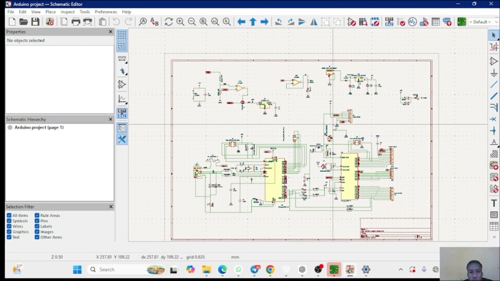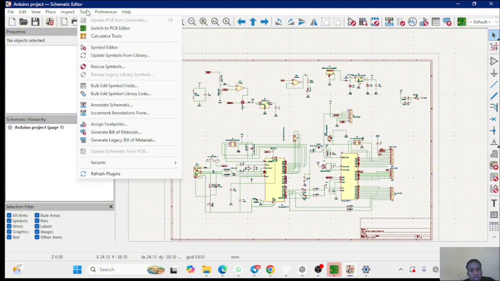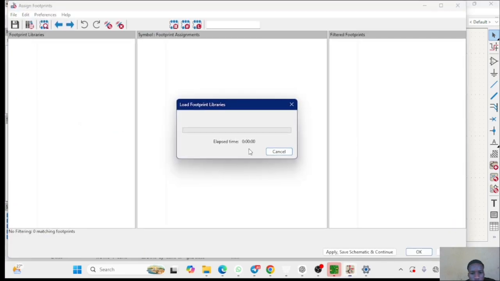Now I'll walk you through how I assigned all these components their corresponding footprints. When I come to Tools, I locate Assign Footprints here. With the schematic confirmed, the next step was assigning the footprints. KiCad's footprint assignment lets me link each schematic symbol to a real physical package.